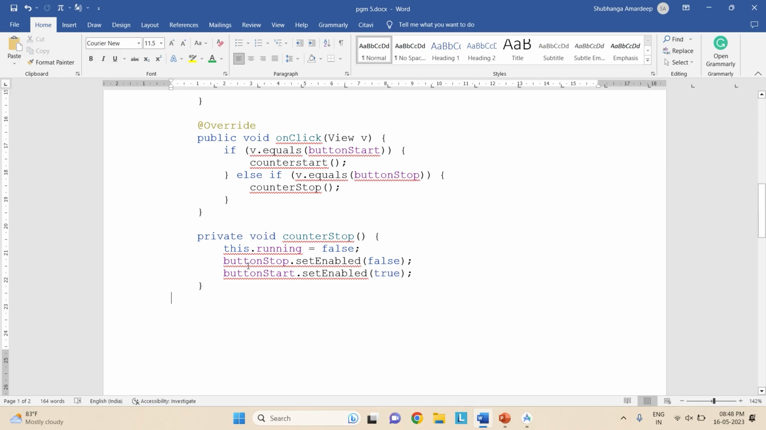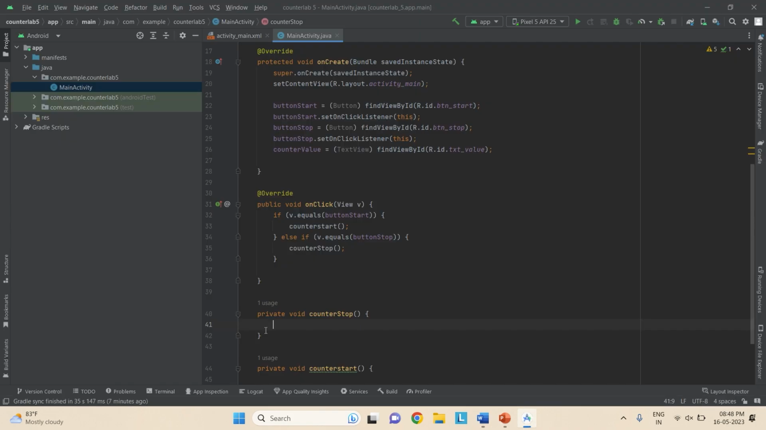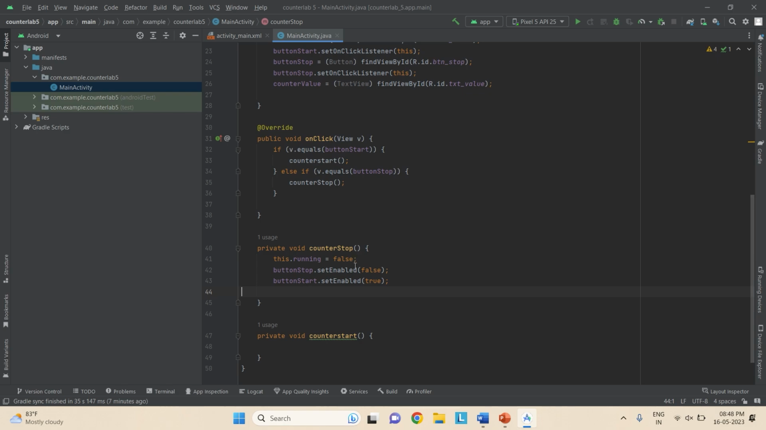So we copy this code for the stop button action. So when you press a stop button, it has to stop the counter. So running is made as false. Stop button is disabled. Start button is enabled. So we have written the code.